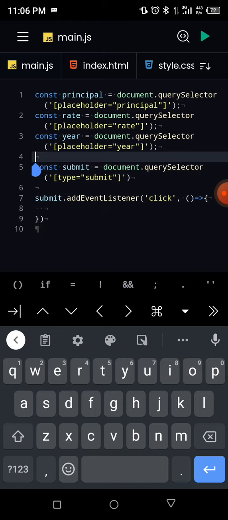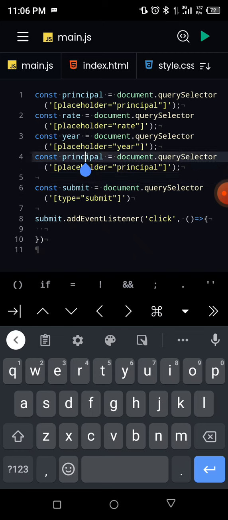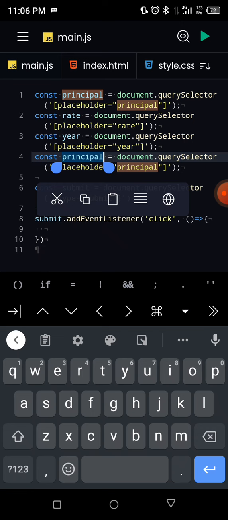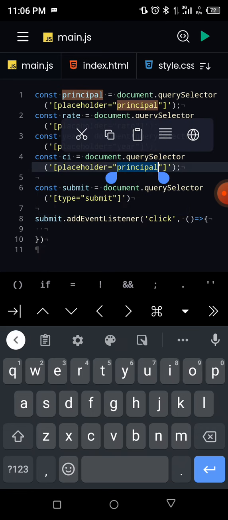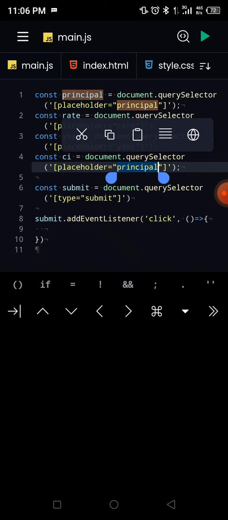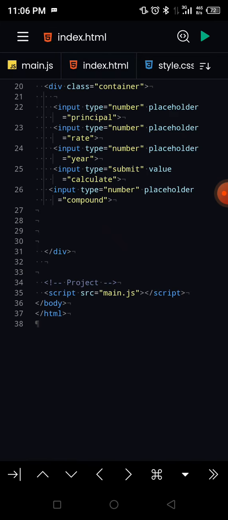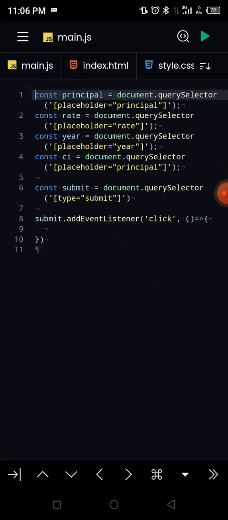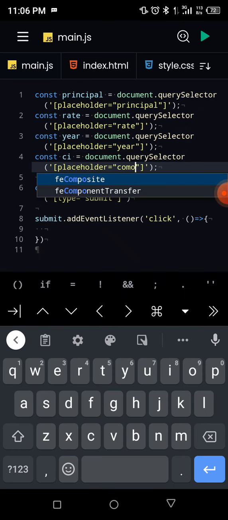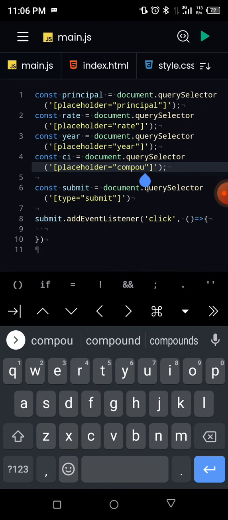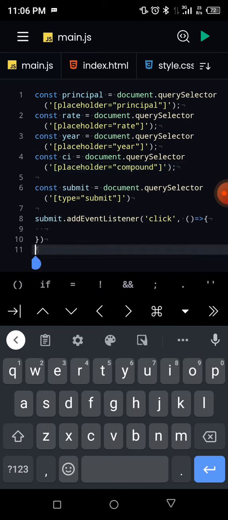So the compound interest, I'm gonna press Ctrl V to paste. I'm gonna call the compound interest CI. So come here and type, I think we type something for the placeholder. What was that? We called it compound, so we're gonna type compound there. And that's it.